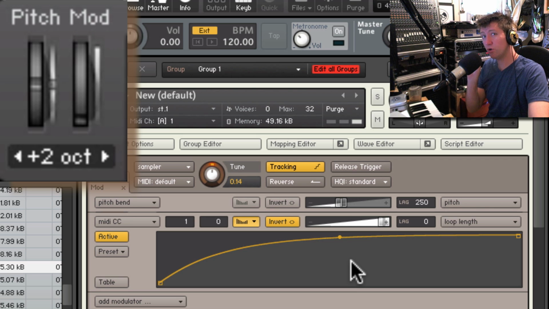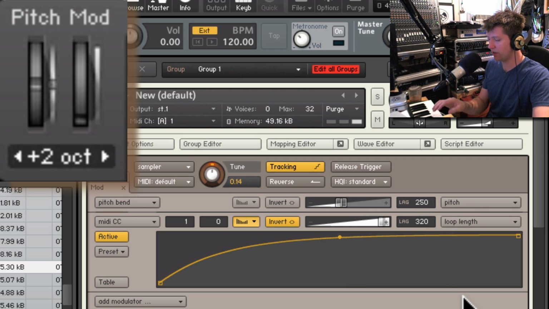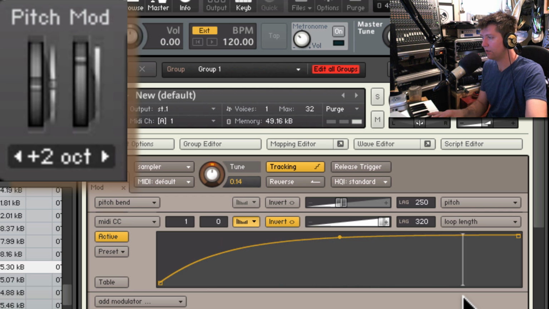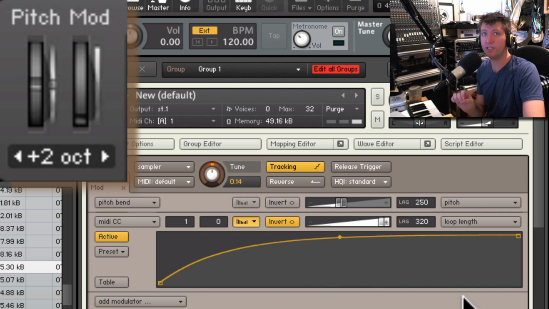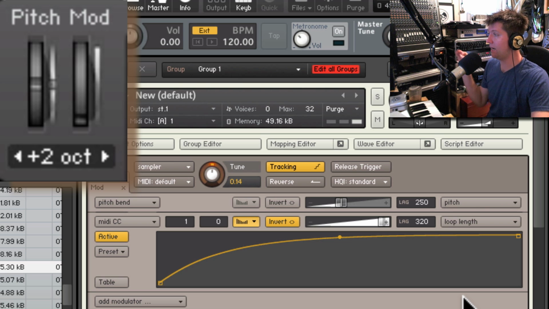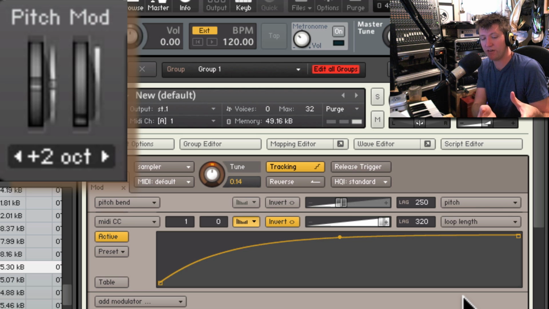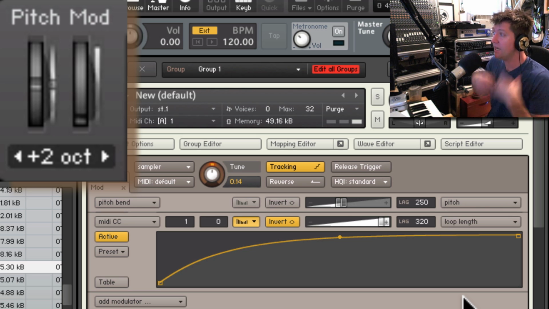Now it's still a little grainy, and we can take care of that by increasing lag to around 300. Let's try this. That really smooths out that motion. It's really just interpolating between values, so it's getting all these in-between values, going between the 128 values that are possible with a MIDI CC and the thousands of values that are possible with that loop length. So it's nice to have a little bit of interpolation there.